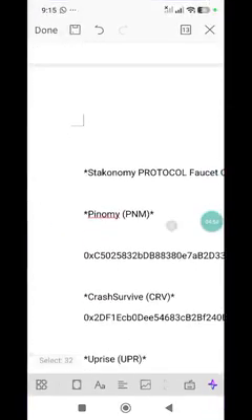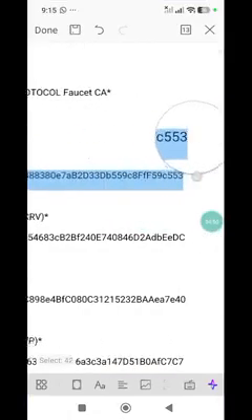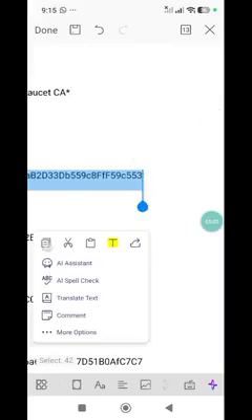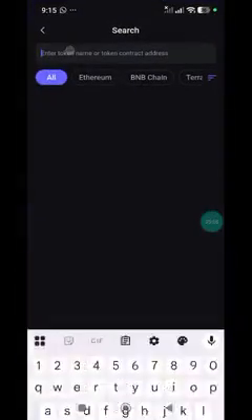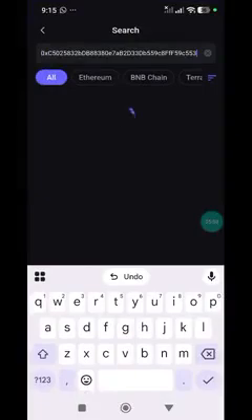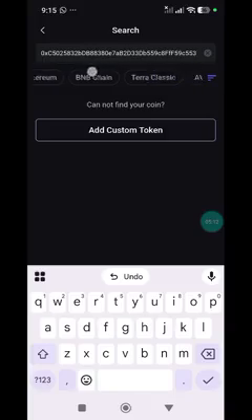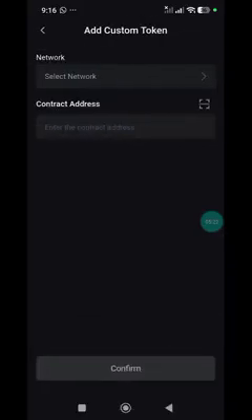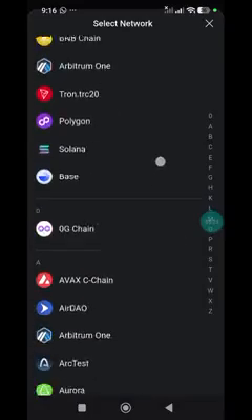So I'm supposed to add the Pinomy. So this is the contract address. So I'll just copy this and come to this place again and paste it into that box. Now it says add custom token. So which of them am I adding? Okay, click on add, select network.